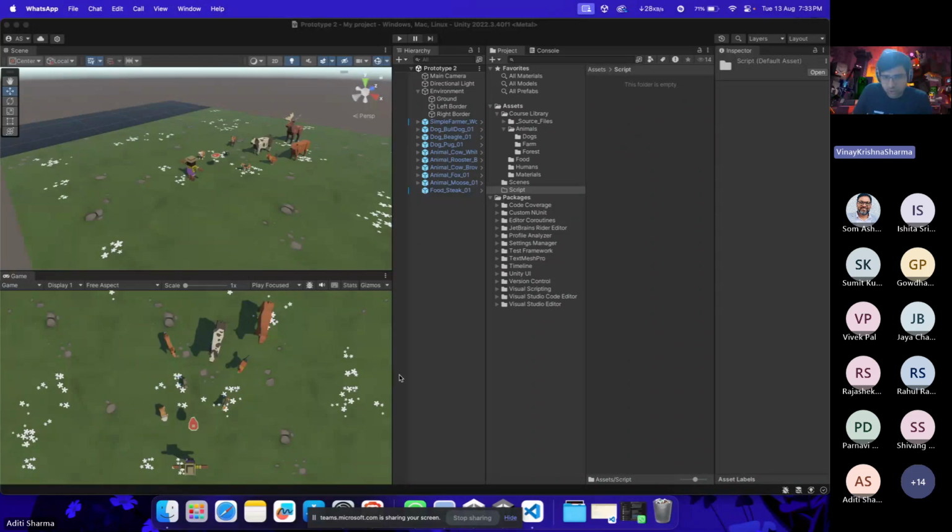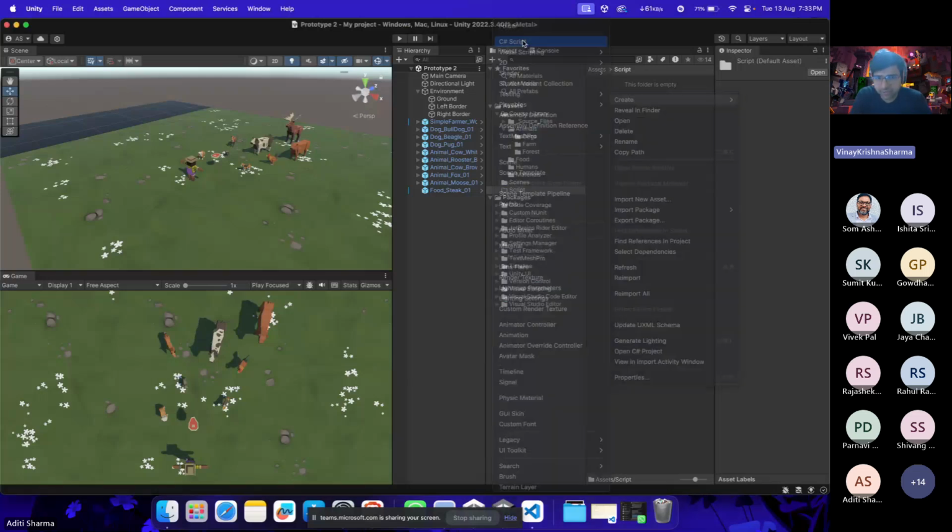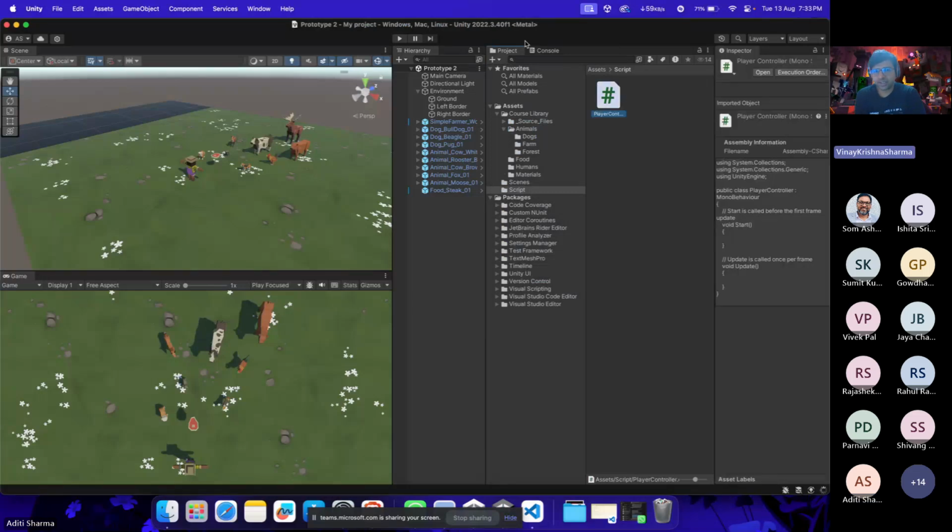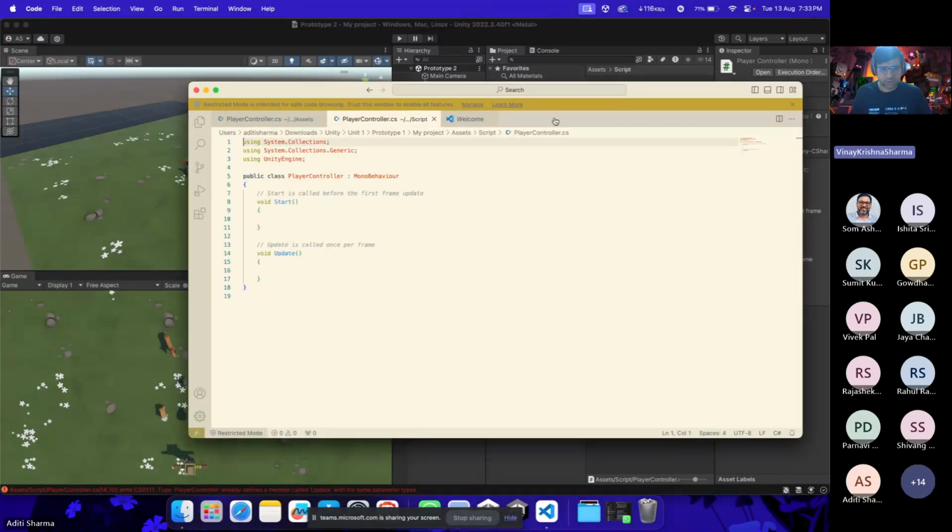So first of all, go to your scripts folder, right click on the open space and create a new C# script and call it PlayerController right away. Now double click it or enter it. It will open up the class in your code editor. There you paste. So just after public class PlayerController, inside the brackets, paste this new code I've put in chat.